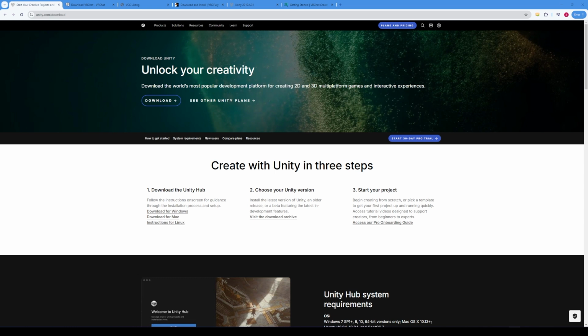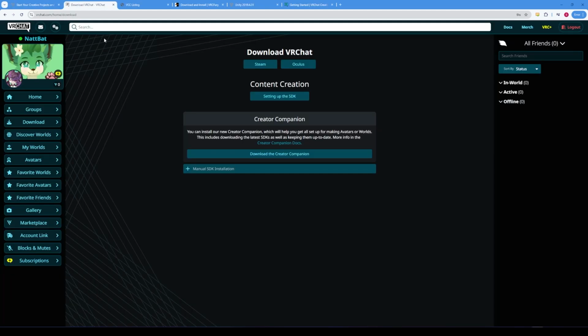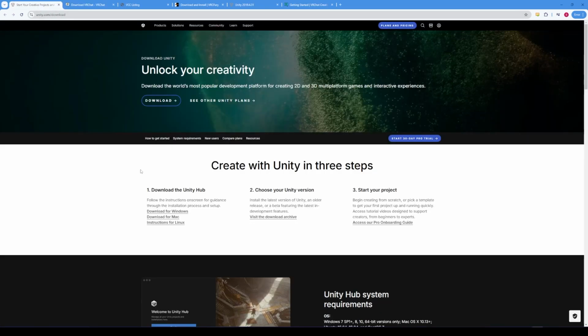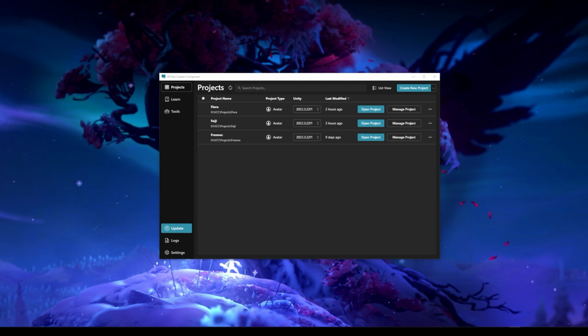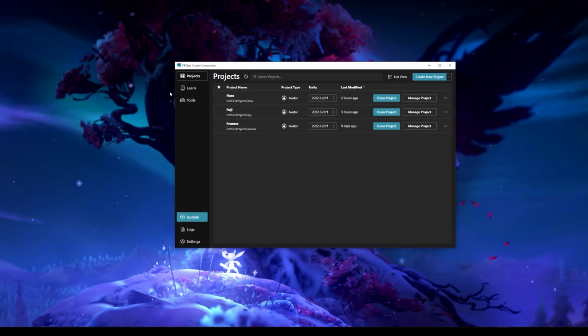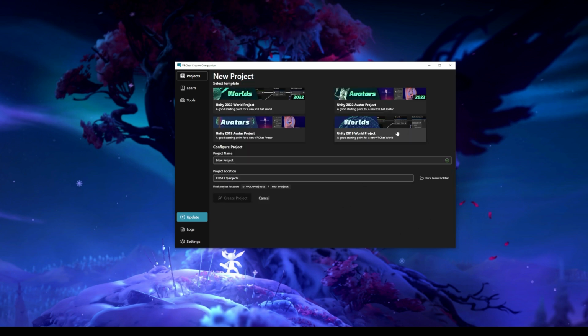I'm going to go over how to upload to VRChat first, but before that we're going to have to go and download Unity Hub as well as the VRChat Creator Companion. I'll leave both links in the description. Once you have both of them installed, the Creator Companion should automatically detect Unity Hub and prompt you to download the 2022 version which the Creator Companion uses. After you do that, you can go ahead and create a new project. Select the 2022 avatars one and name it whatever you want. I'm just gonna go and name it test.